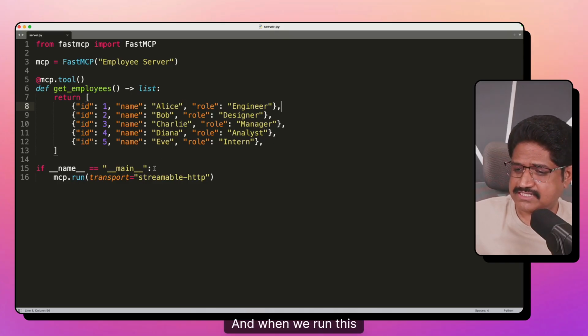And when we run this MCP server, we are defining the transport as streamable HTTP. Now this can be by default STDIO, or for backward compatibility, you can set it to SSE, the server-sent events. So you can use one of those, but I prefer streamable HTTP, which is very powerful because you can have multiple clients talk to the same endpoint.